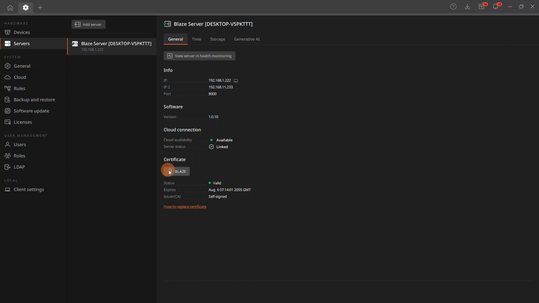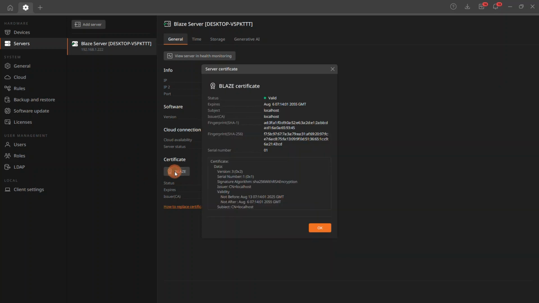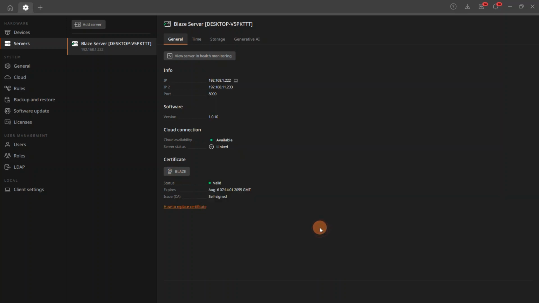Blaze enhances security by using an SSL certificate to encrypt communication between the client and server. You can check the certificate's status here.